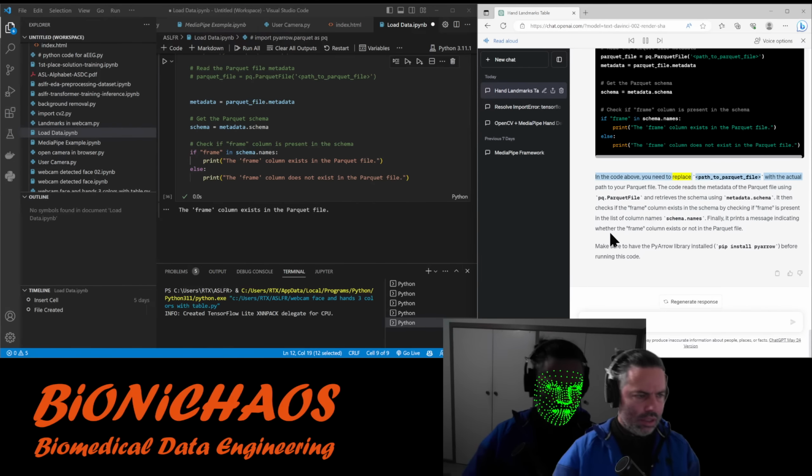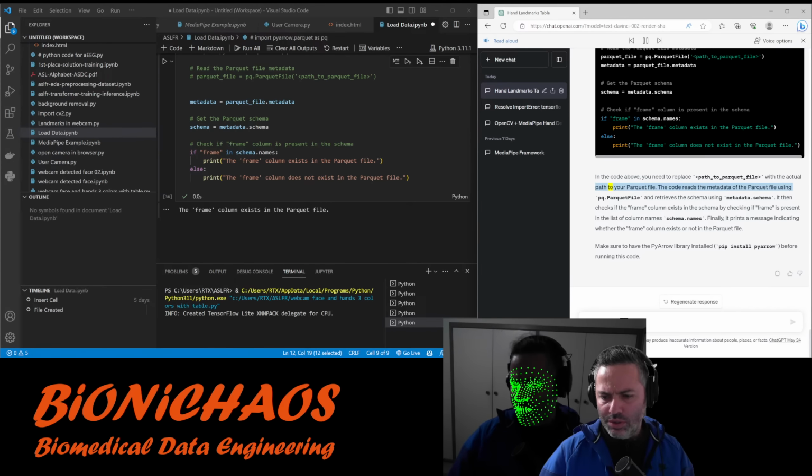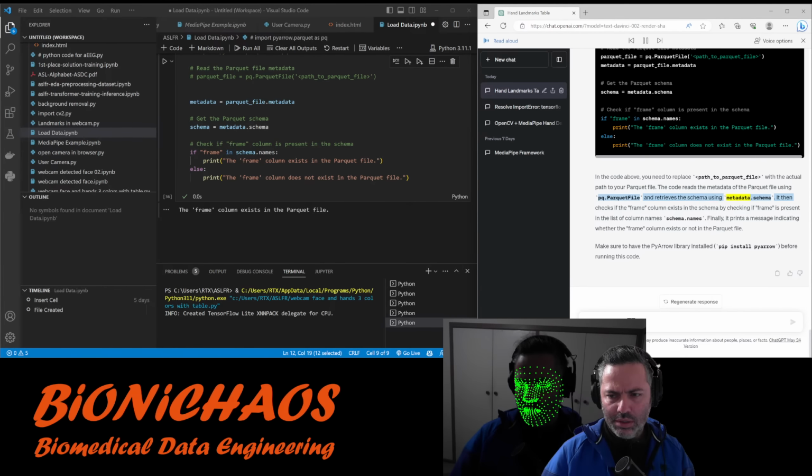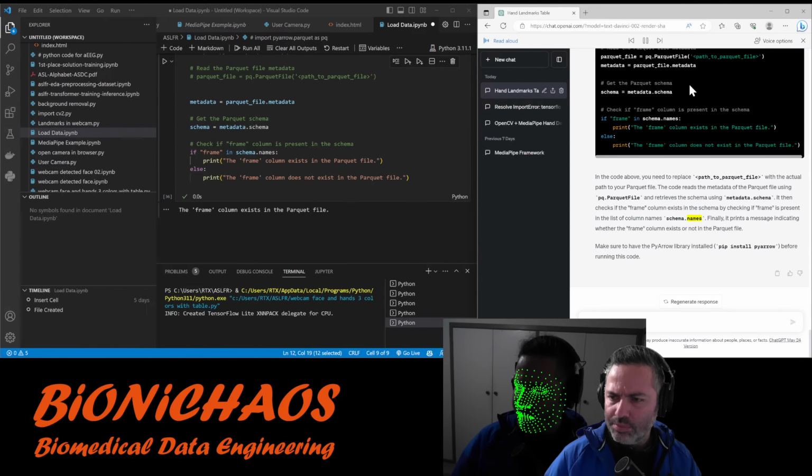In the code above, you need to replace path_to_parquet_file with the actual path to your parquet file. The code reads the metadata of the parquet file using pq.ParquetFile and retrieves the schema using metadata.schema. It then checks if the frame column exists in the schema by checking if frame is present in the list of column names, schema.names.